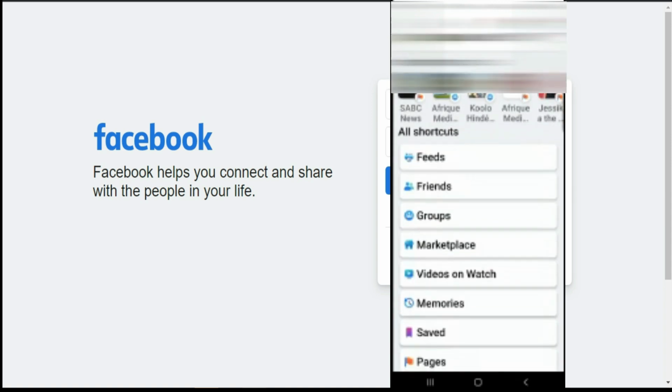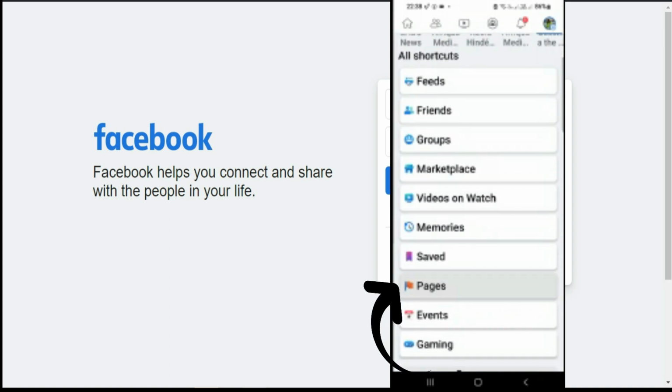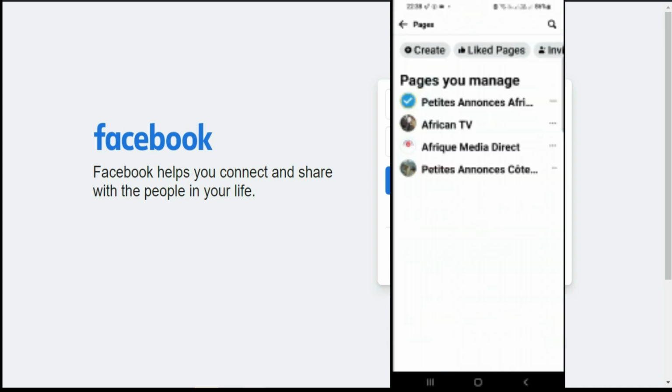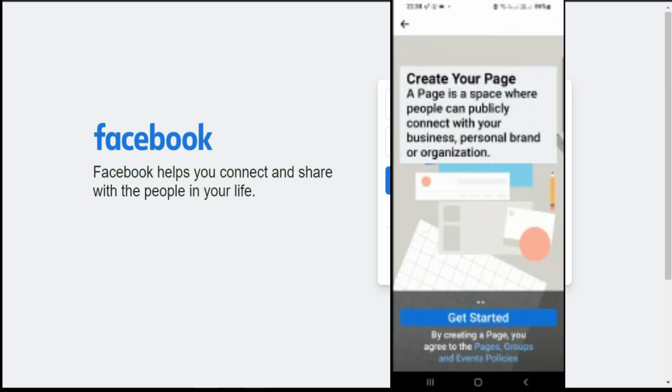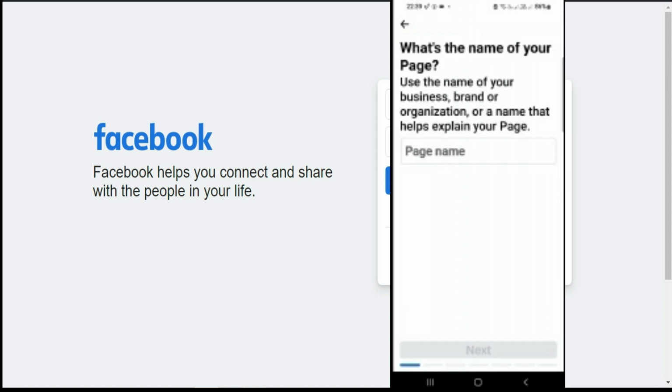From here, you scroll down, you find page. Okay, from here you click, as you can see here, those are my pages. You click create. Okay, from here they say create your page. You click get started, and then from here you enter your page name, and then you go next. They're going to ask you to enter your username. They're going to ask you to put a profile picture for your Facebook page. So this is how you do it on mobile.